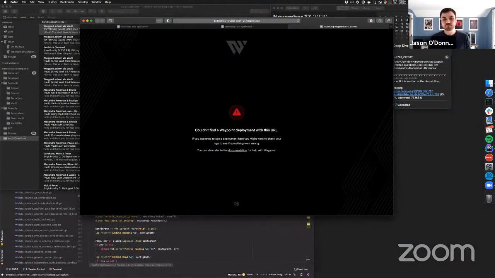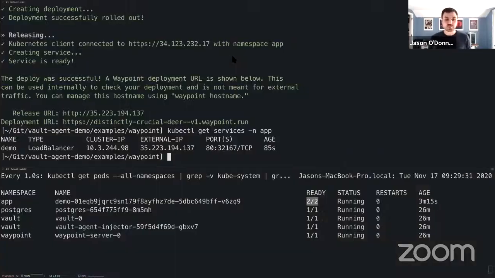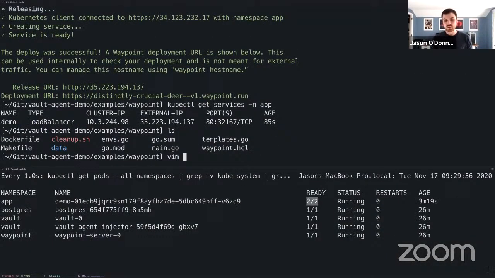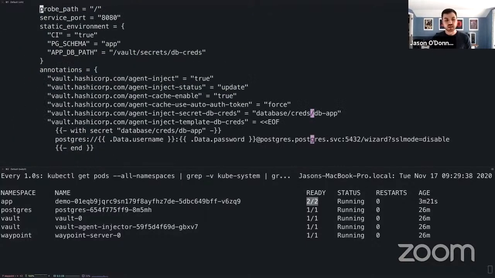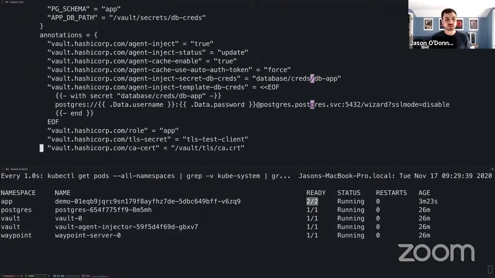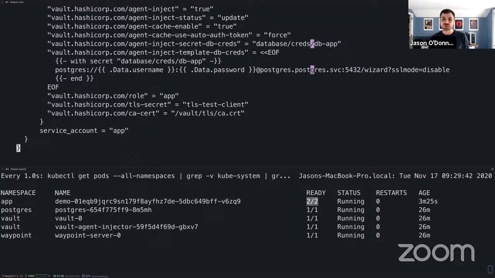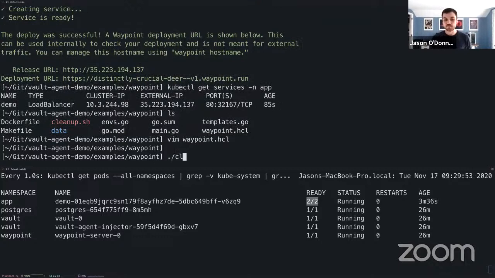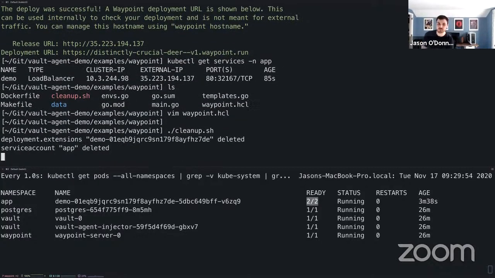Maybe Waypoint's just having a morning, I guess. But yeah, it's really cool that with just a little bit of extra metadata here, annotations, we can consume Vault secrets, and we just ran 2 commands. Assuming this is all set up, we ran 2 commands and our application is deployed and viewable, and we're using Vault secrets, so that's really cool.